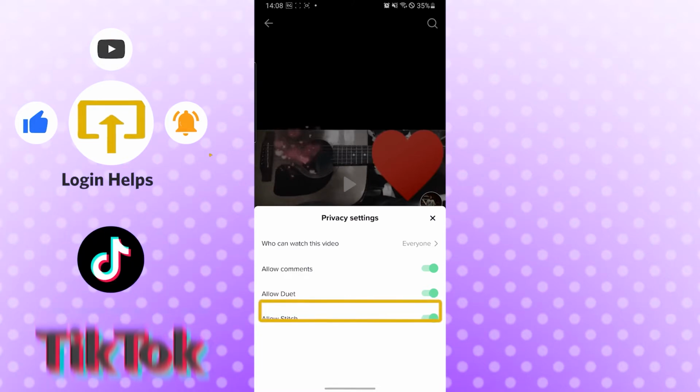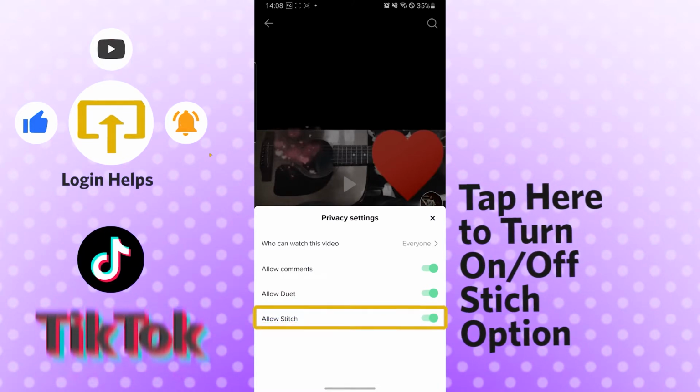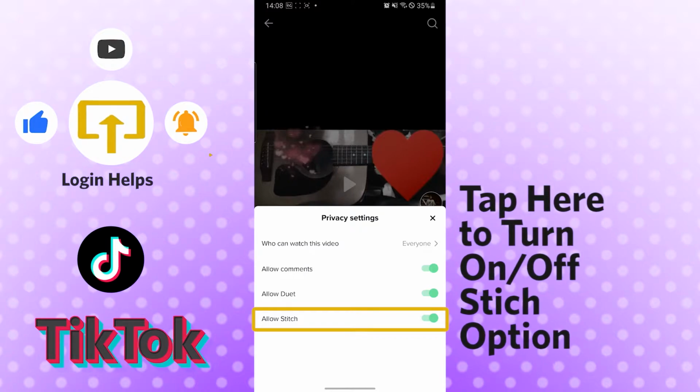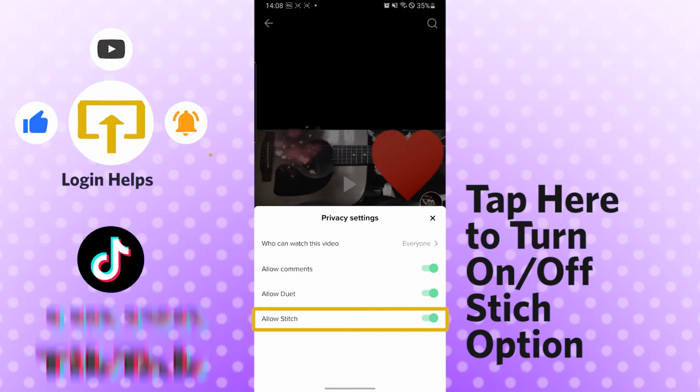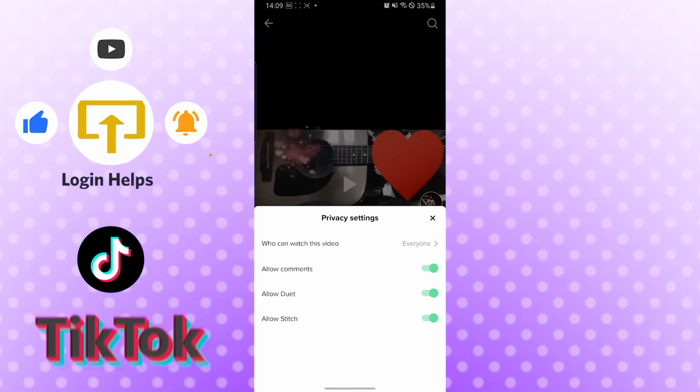Now, if you want everybody, or your friends, to be able to stitch with your video, you can just leave the toggle icon green. And if you don't want anybody to stitch with your video, just tap on the toggle icon. After it turns gray like this, no one will be allowed to stitch with your video. Since I want my video to be stitched by anybody who wants to, I will leave the toggle icon green for now. So there, guys, managing Stitch privacy settings for an existing video in TikTok is this easy.